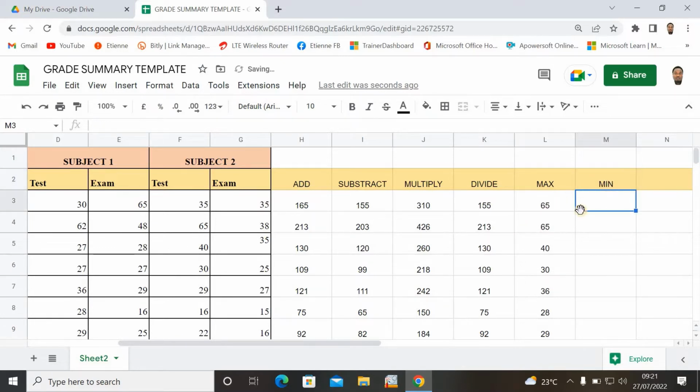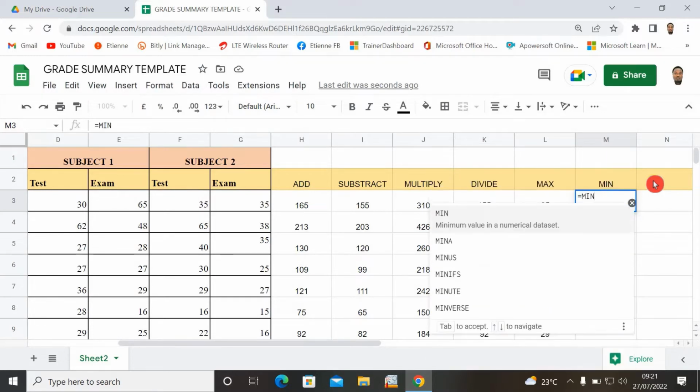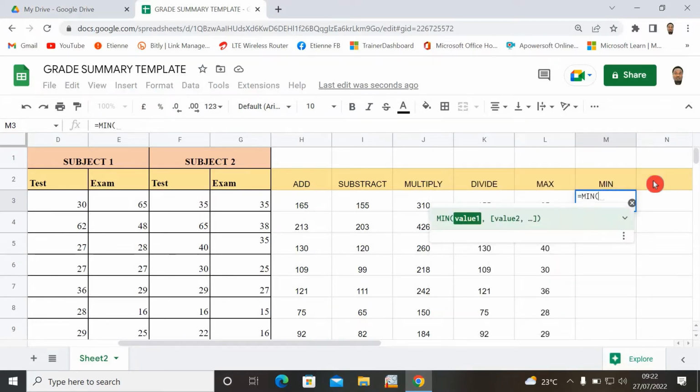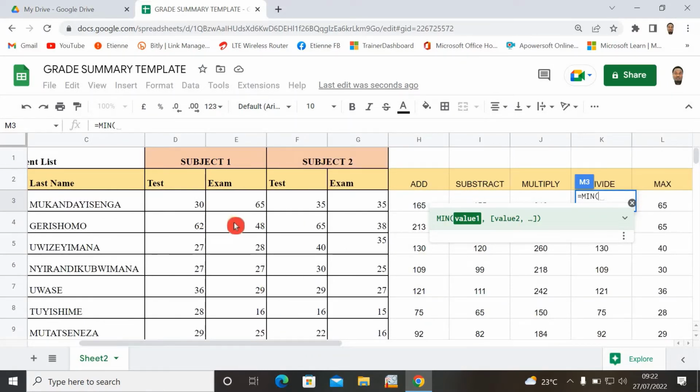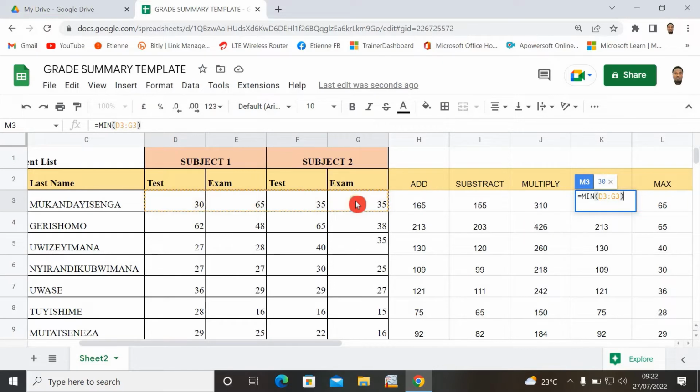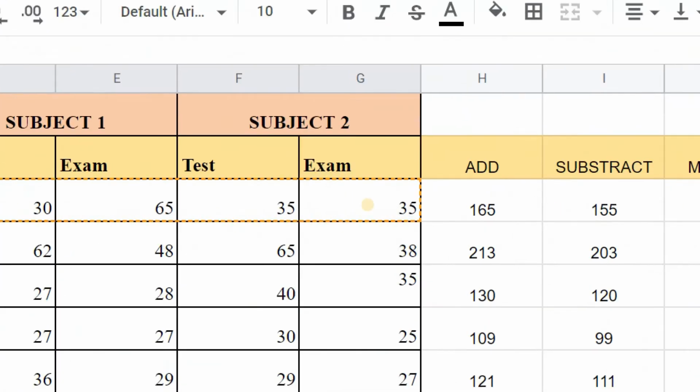Maybe you just want to see the minimum value for every student here in the test and exam. Here you type equal sign and you put min, you open parentheses, and here also you select the range within it. You just want to find the minimum value. I select from here to here and I close parentheses. You can see you selected the range here.